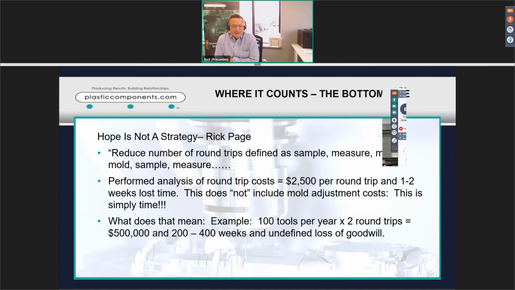But what does it all mean? Here's really where it counts in the bottom line. One of my favorite books is Hope is Not a Strategy by Rick Page. And what we did is we tried to quantify what this means to try and do it right up front. And we call that reducing the number of round trips. And we define the round trip as you're sampling, you're measuring, you're modifying the mold, you're sampling, you're measuring, you're modifying the mold, and I think everybody gets the picture.